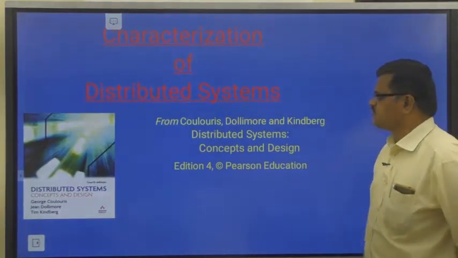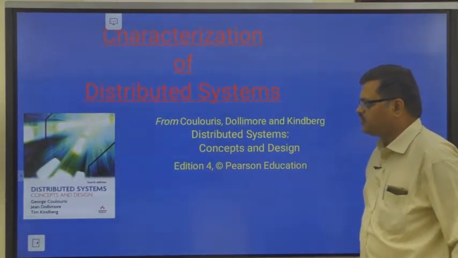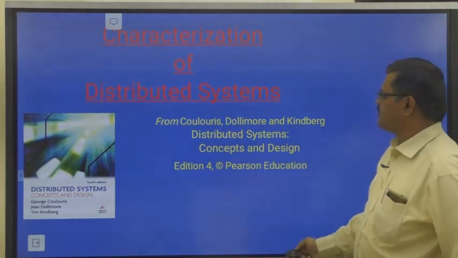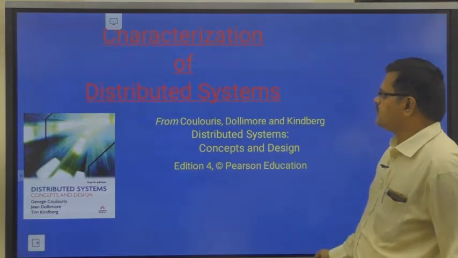So this is the textbook which we are following: Distributed Systems Concepts and Design by George Coulouris, Jean Dollimore, and Tim Kindberg. Edition 4 is the prescribed syllabus for our university.